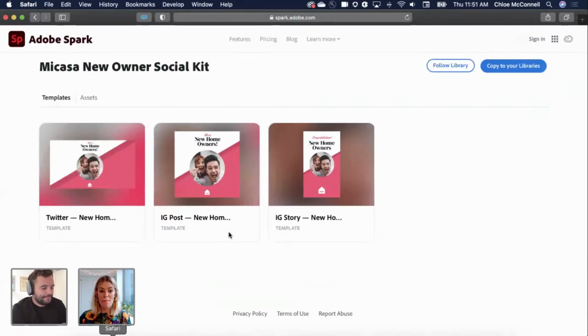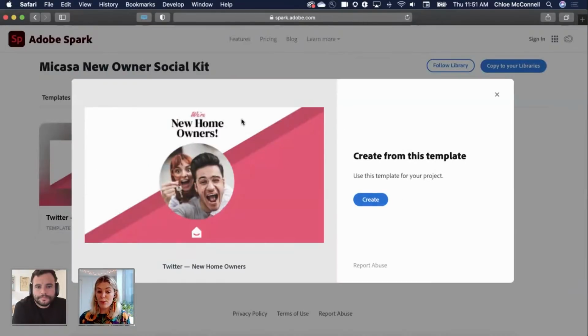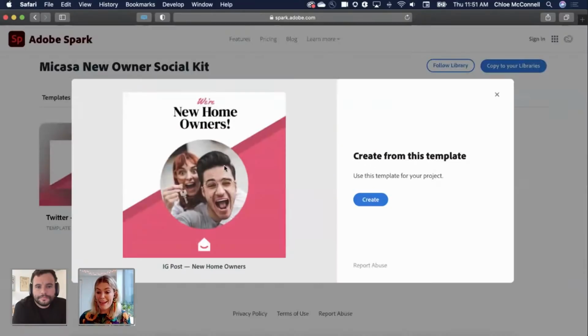So say I paste this link in Safari, and here I am in a logged out view of Adobe Spark where I can see this whole campaign. I can preview it. I don't even have to be a paid user. I can just click create. It takes me right into Spark to create from this, and I can customize it and post it out to social. And so just like that, I've created a viral campaign that all my clients can use to spread the message of Mikasa beyond just me.